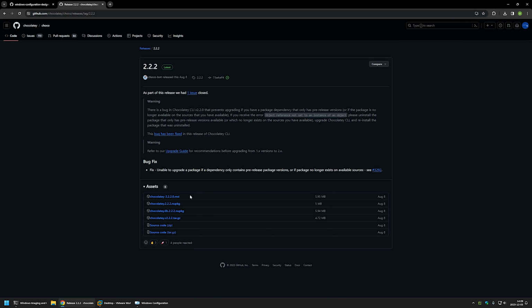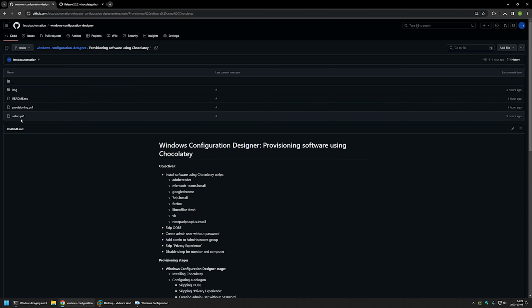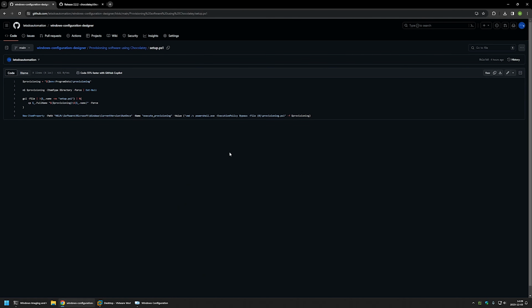And now we need a few more files from my GitHub page, so I will go there. The first file is this one, setup PS1. I will click on it. And as you can see, it's a simple PowerShell script. Basically, here we're creating a provisioning folder in the client machine.